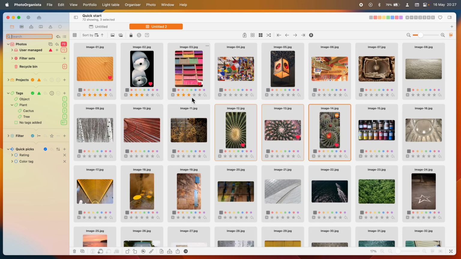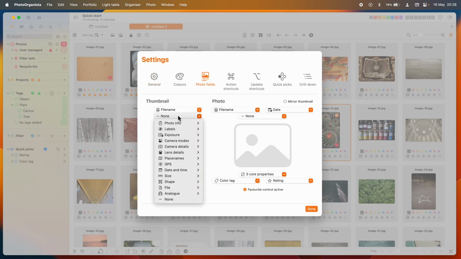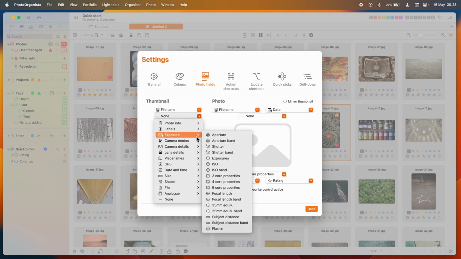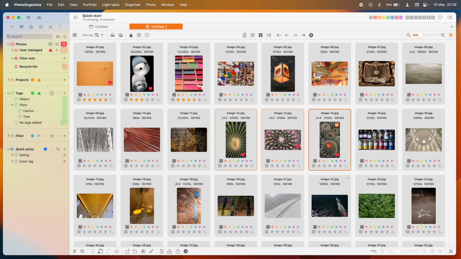The thumbnails show a little bit of the metadata of the image, and you can change this by going up to the user settings, going to photo fields, and choosing other values to display. However, if you want to examine all the metadata associated with your photographs, you're going to need to look in the Metadata tab.